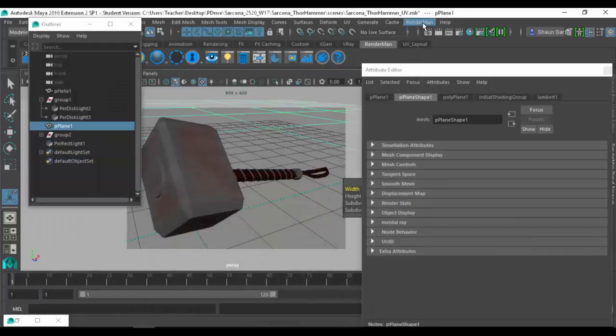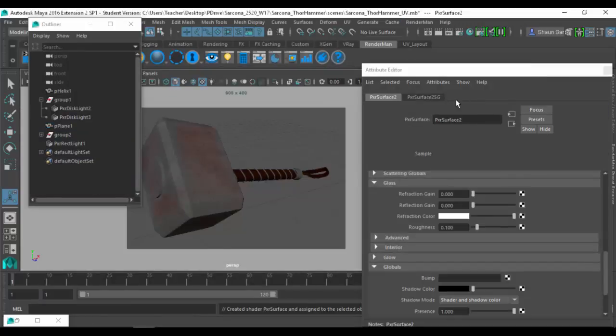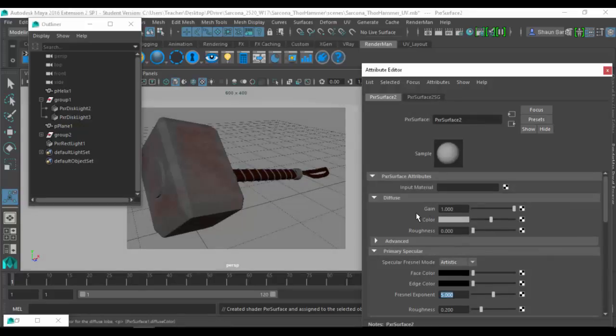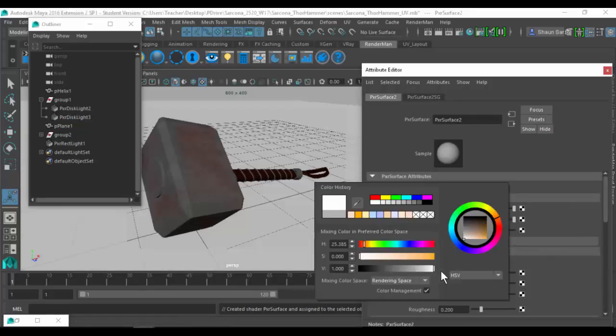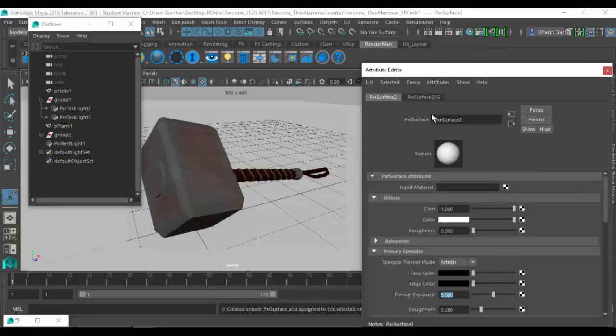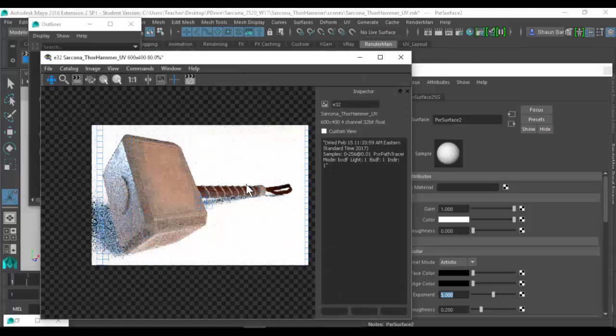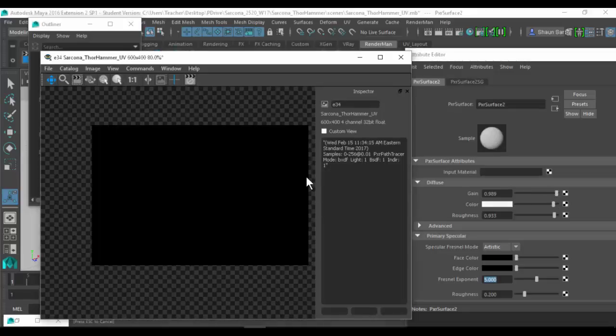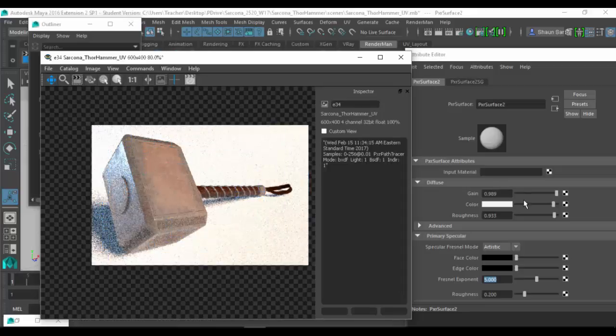Okay, and then my ground needs to have a RenderMan material on it. Nothing fancy, just some sort of material, some sort of color other than default gray. Oops, and white is just way too bright. Let's take the roughness up, take the gain down. We're trying to find that sweet spot where it looks like it's white, but not blown out white.